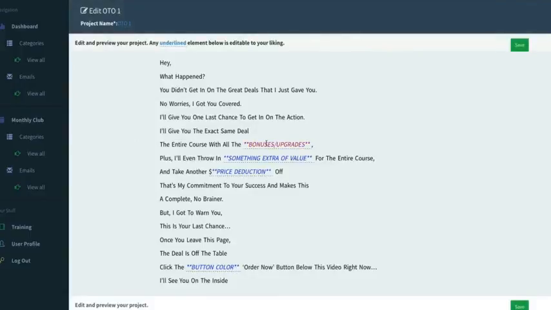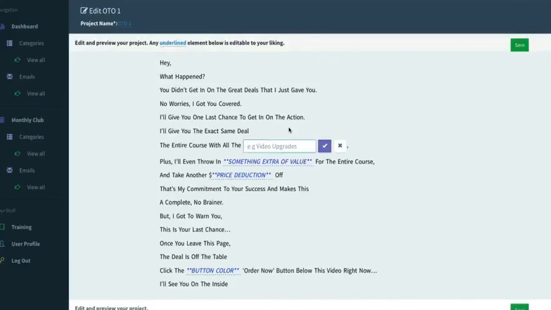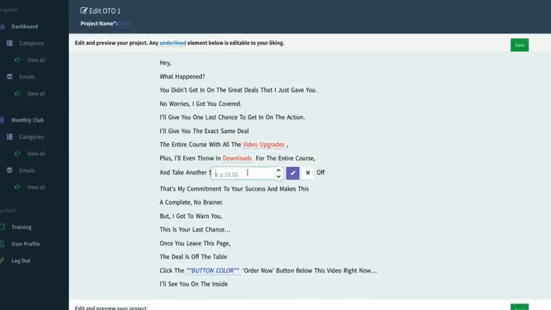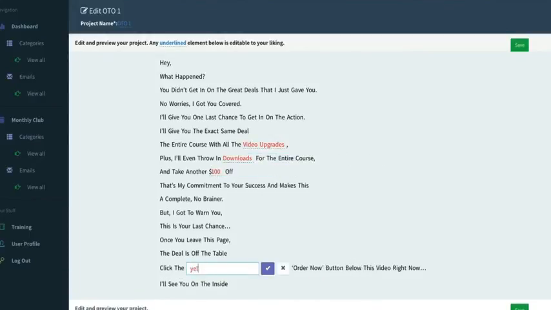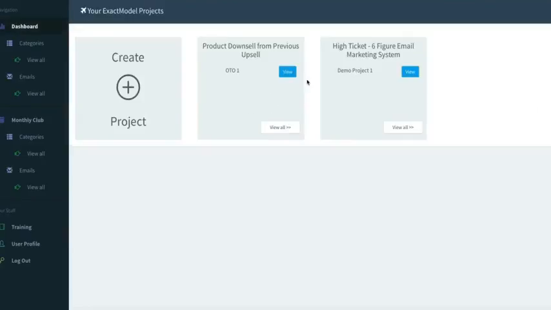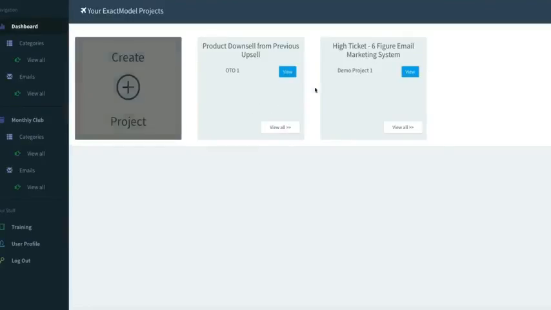And what happens is, if it has anything, now this was a bad example, but if it had anything, it would automatically pull all the information here. So I'm going to go ahead and put this in here anyway. Video upgrades, I'm just going to put some random stuff, even throw in the downloads at 100 off, and a yellow button inside, all right? I'm going to hit save on this one and leave it in there. And you'll see that it created one for that demo project, but didn't actually create the right one.